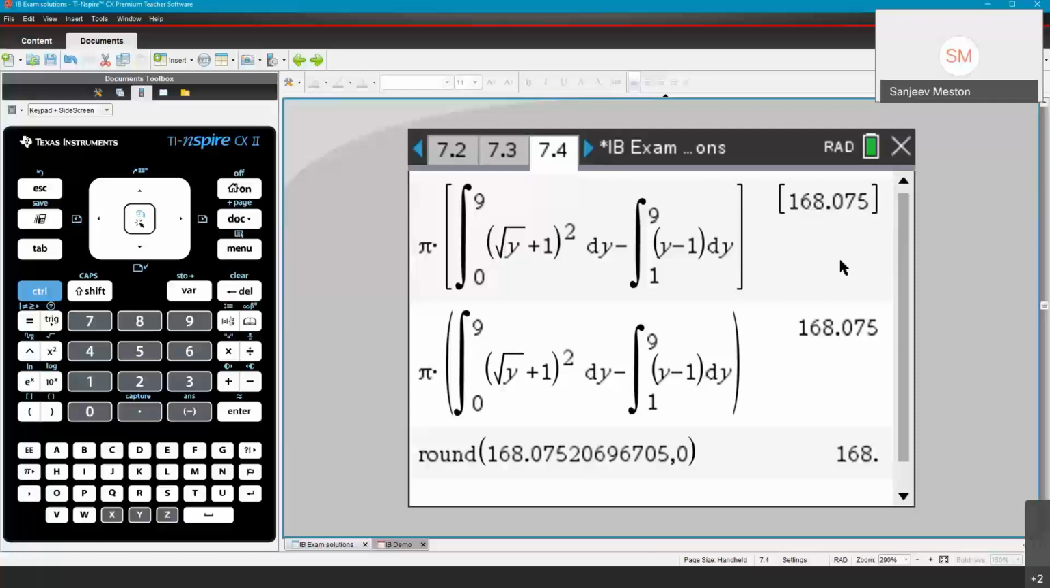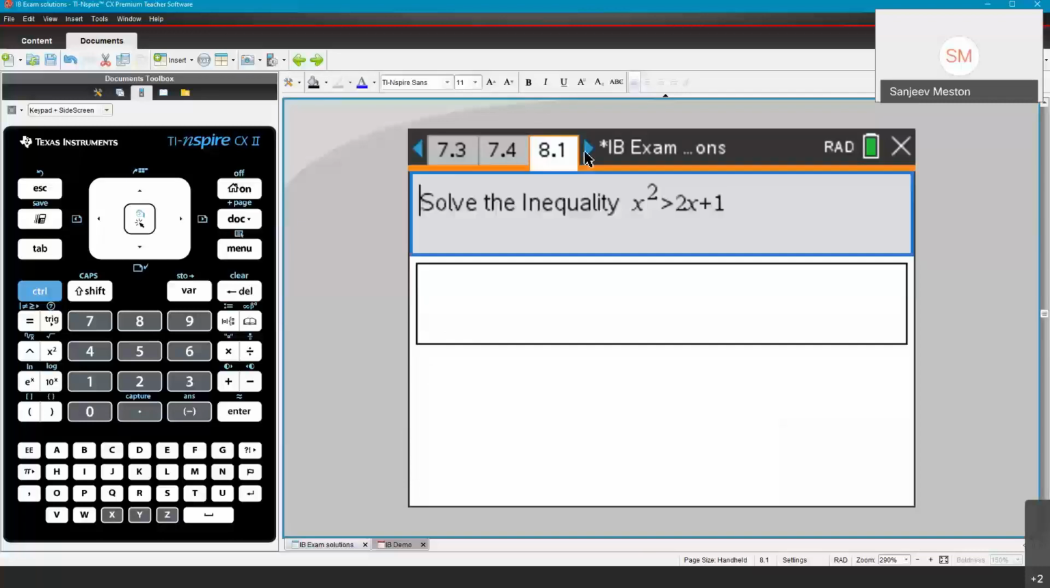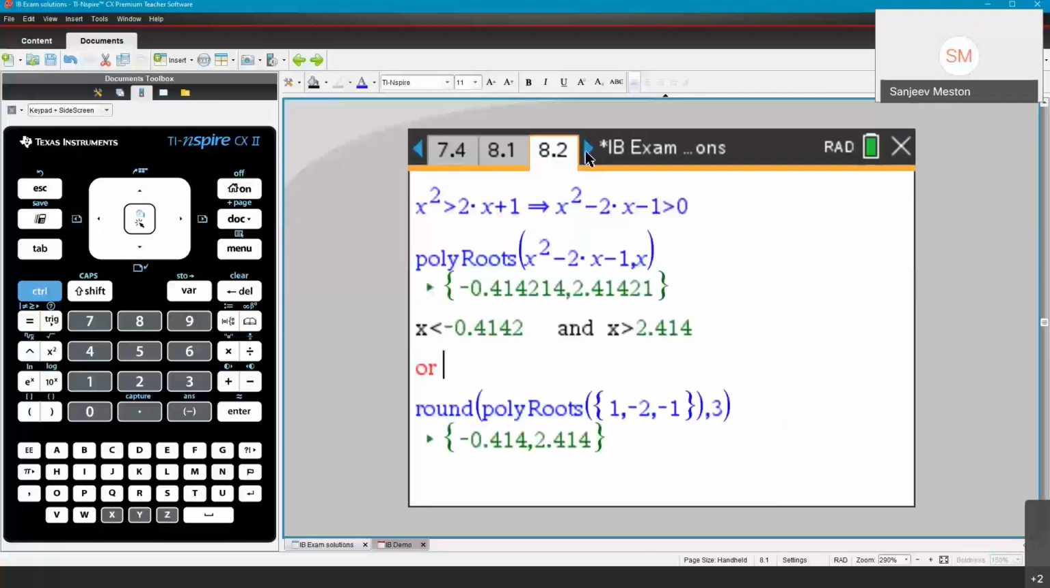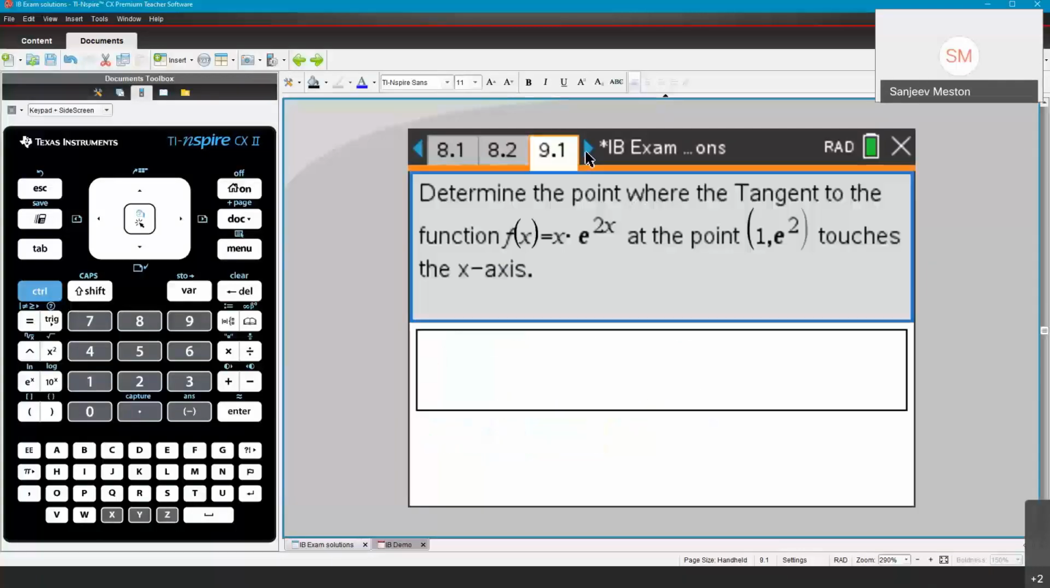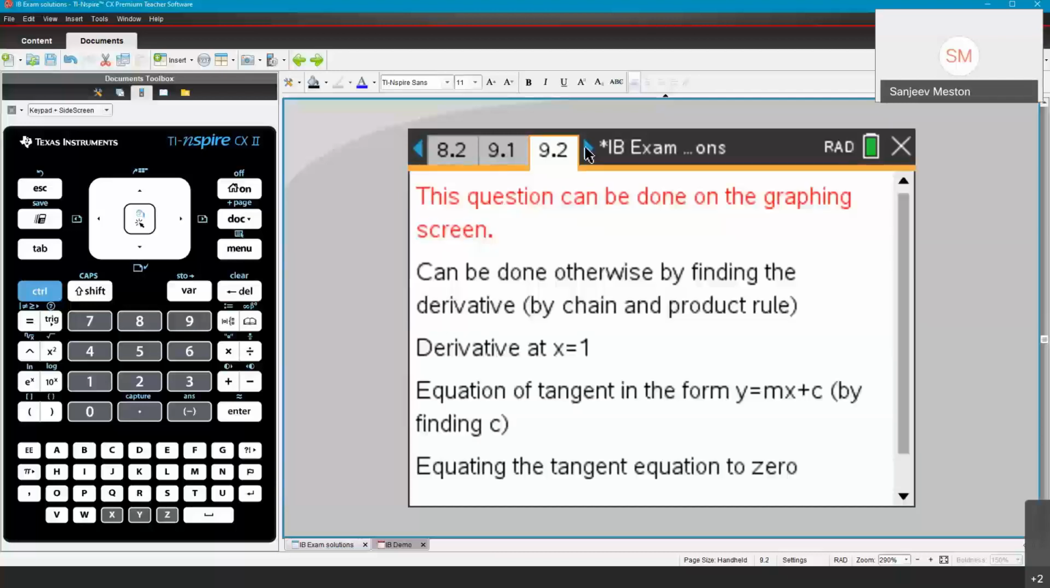Sorry, I'm rushing through it, not giving much of an explanation because of the time factor. I think it's already nearly 6, so I'll stop there. But there are the other questions, solving the inequality, so the solutions are there. And then likewise, determine the point with the tangent to the function, such as the x-axis. So the point is given, and that's the function, so that can be done graphically.